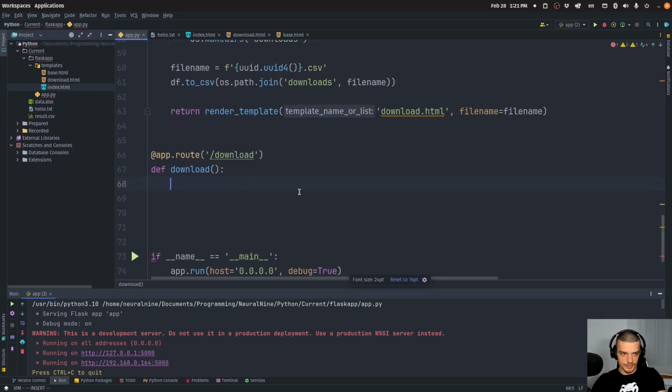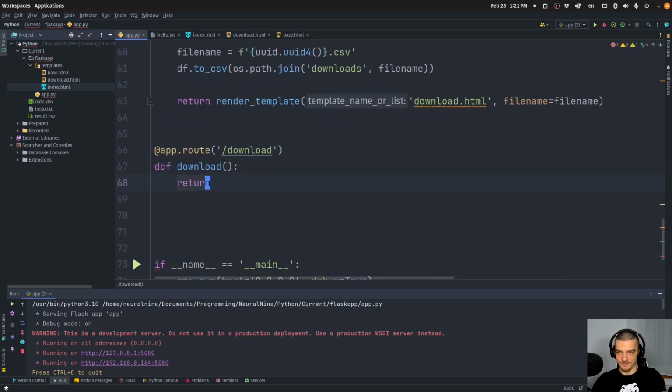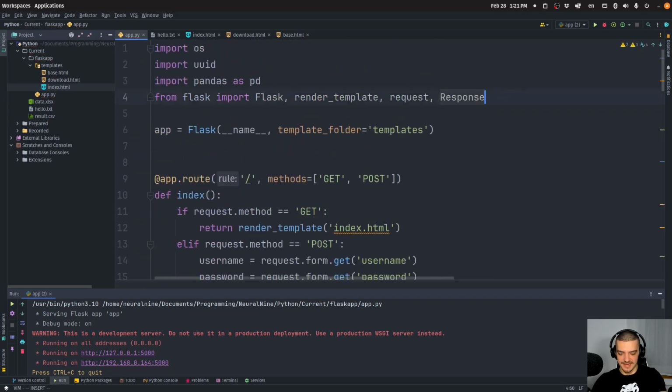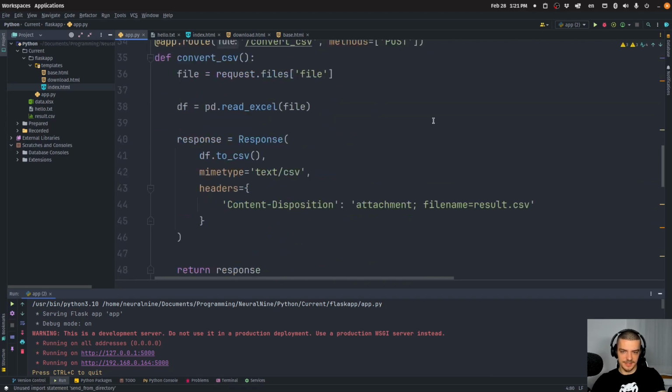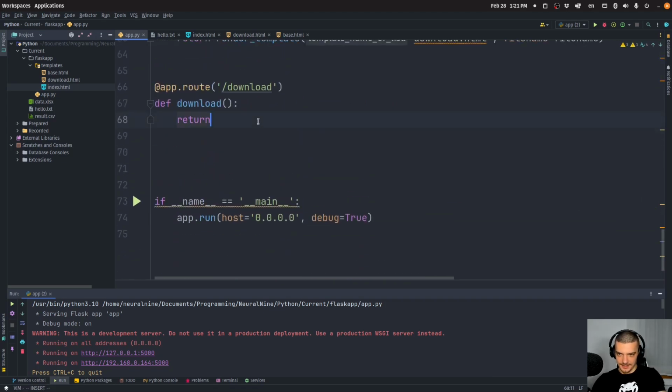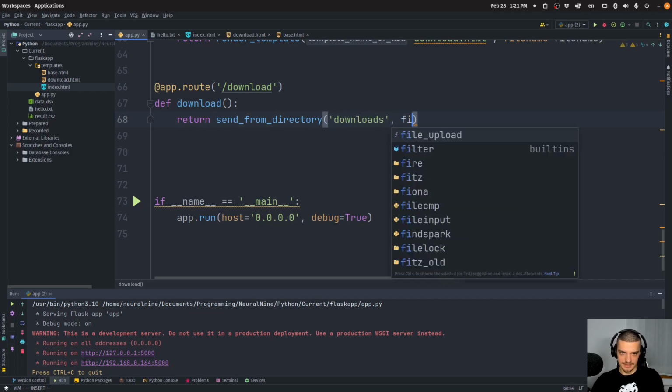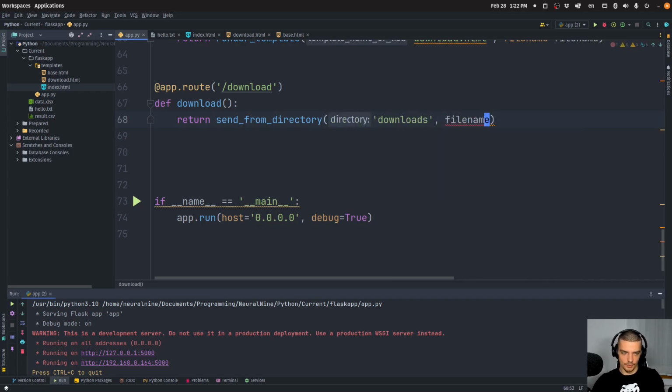And here what we're going to do is we're going to return, and this is now a function that we need to import again from Flask. It's called send_from_directory. So we send from directory, and this is now the directory downloads, the file name, which we need to pass here, or we want to pass here as a URL parameter. So I'm going to just call this file name. I'm going to pass this here as file name.